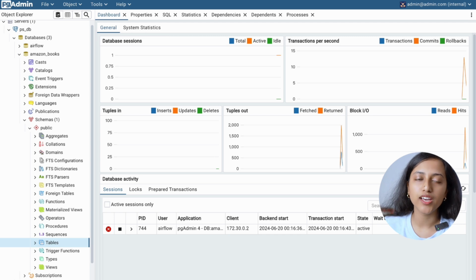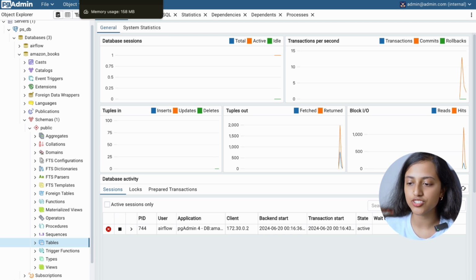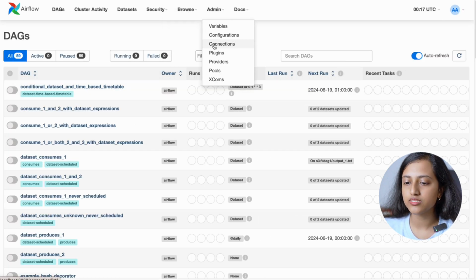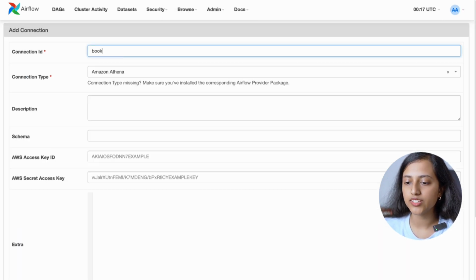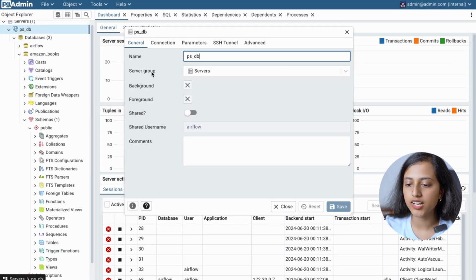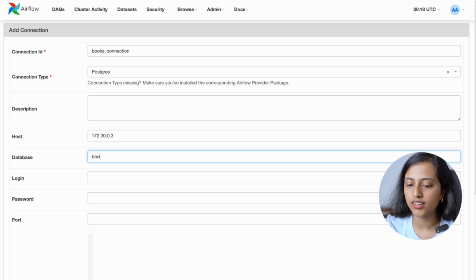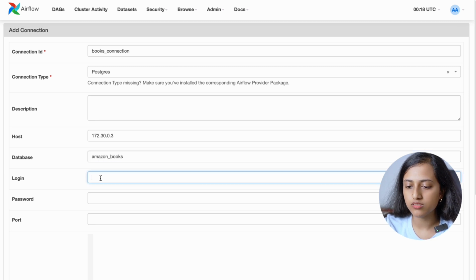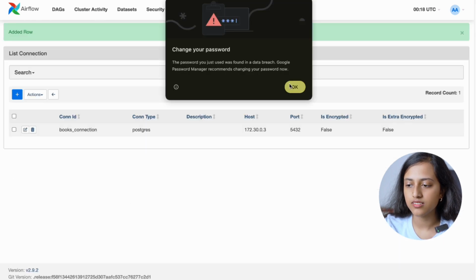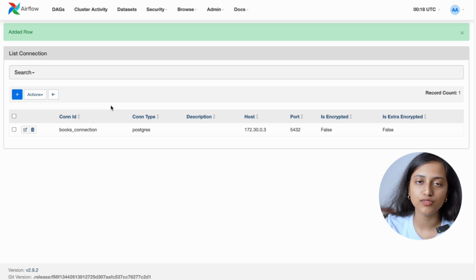Then we go back to Airflow and we add this connection that we've just created. We go to connections, let's call this books connection. Let's type Postgres, let's give the same host name, the database name, login credentials, and database is Amazon Books. Login is Airflow, password is Airflow, and the port is 5432. Let's save it. We've successfully created a Postgres connection from Airflow.